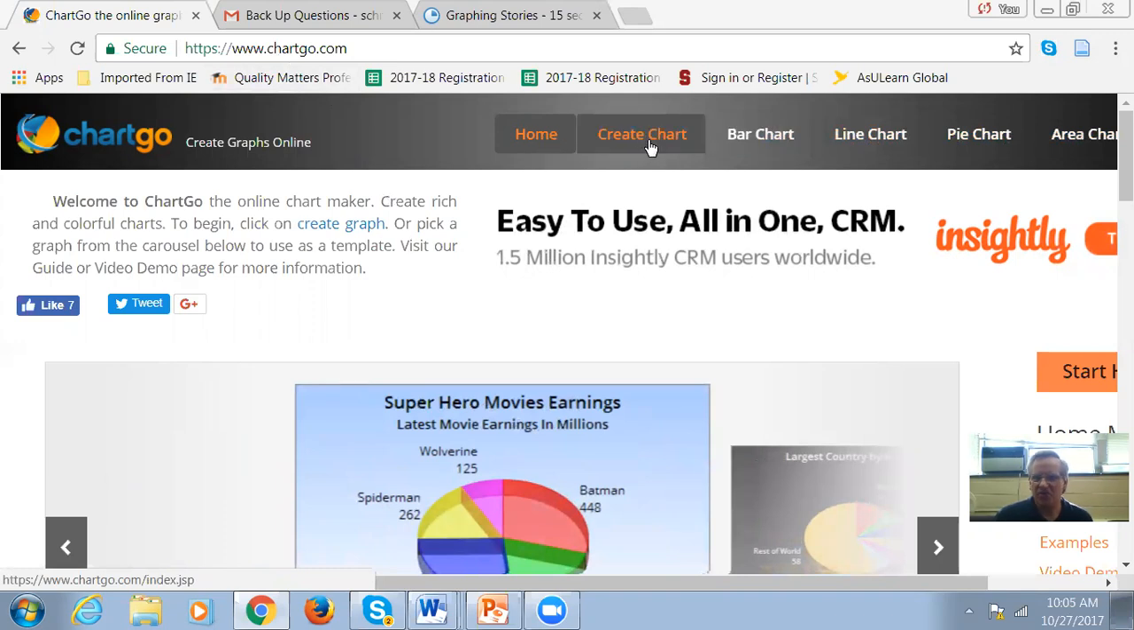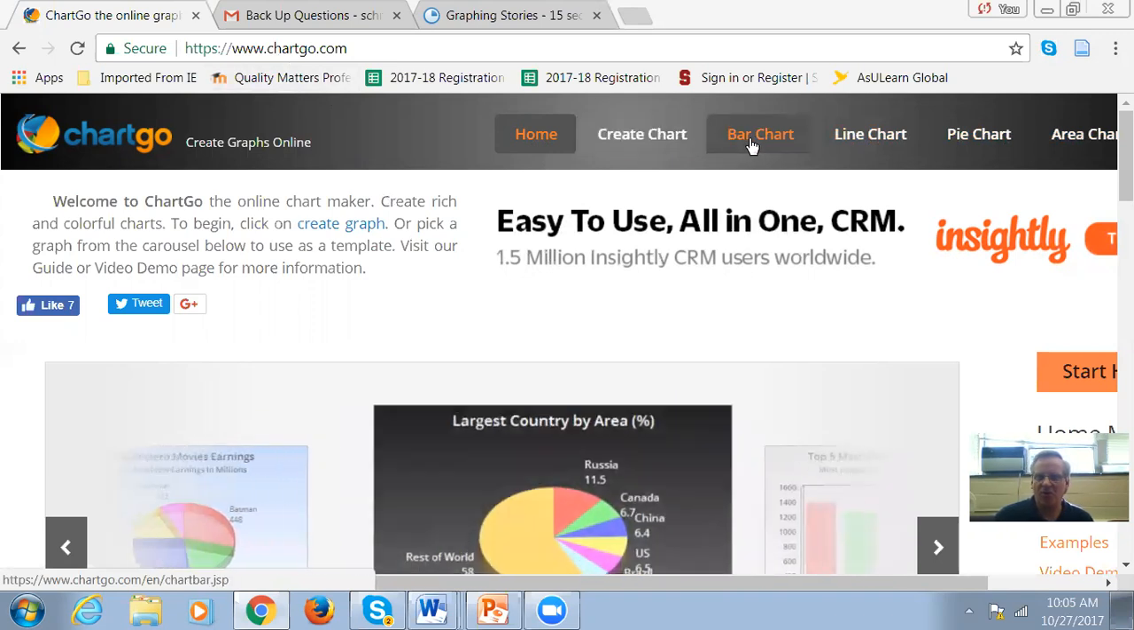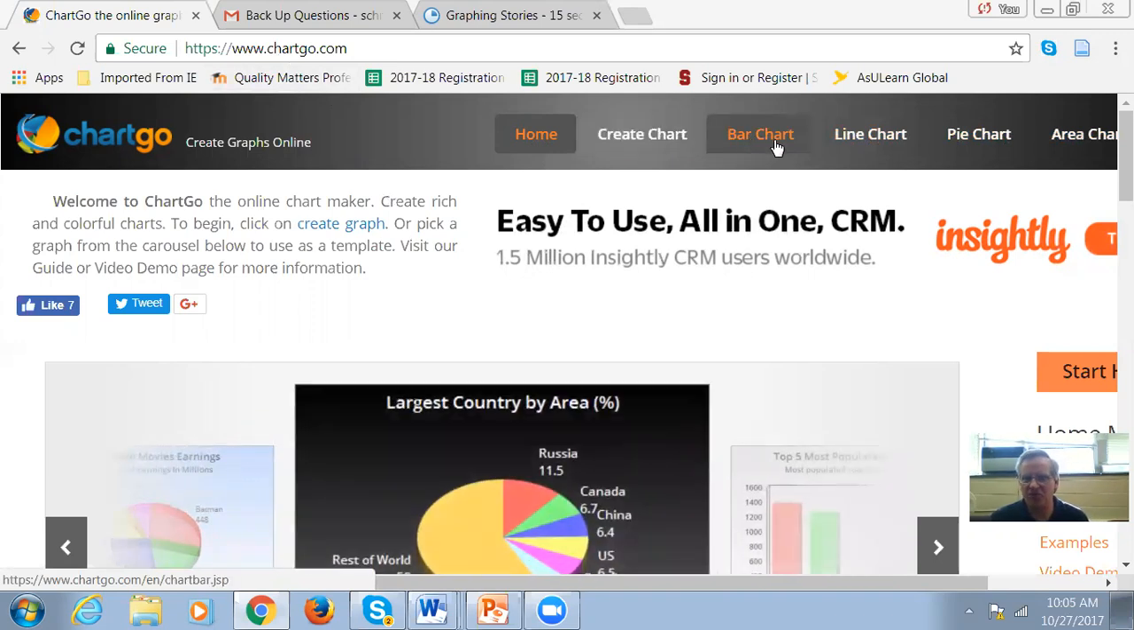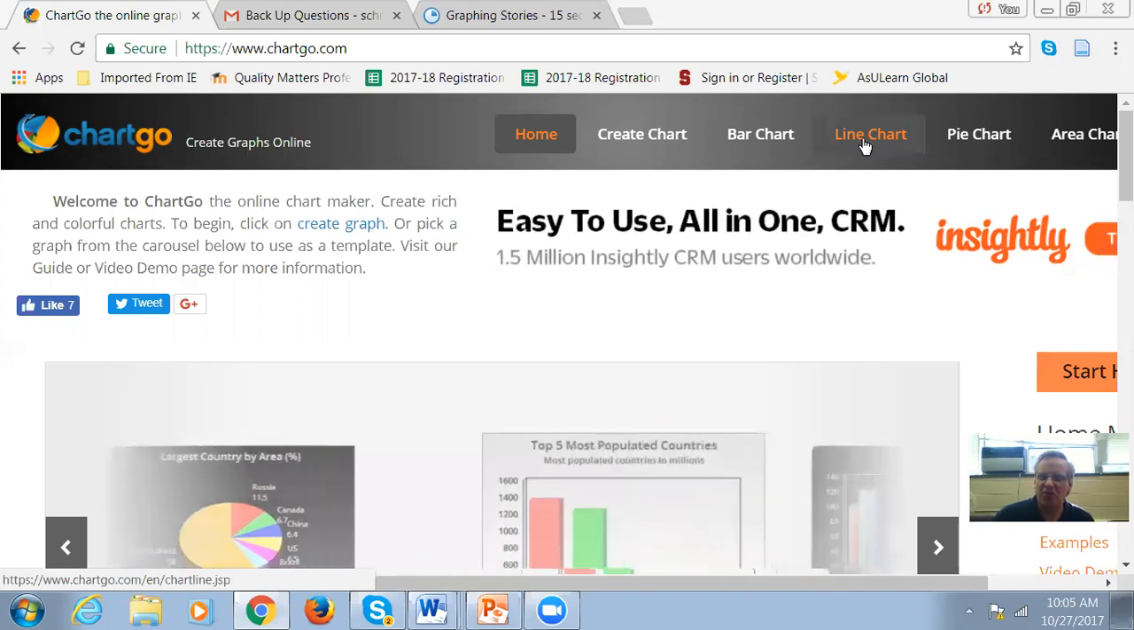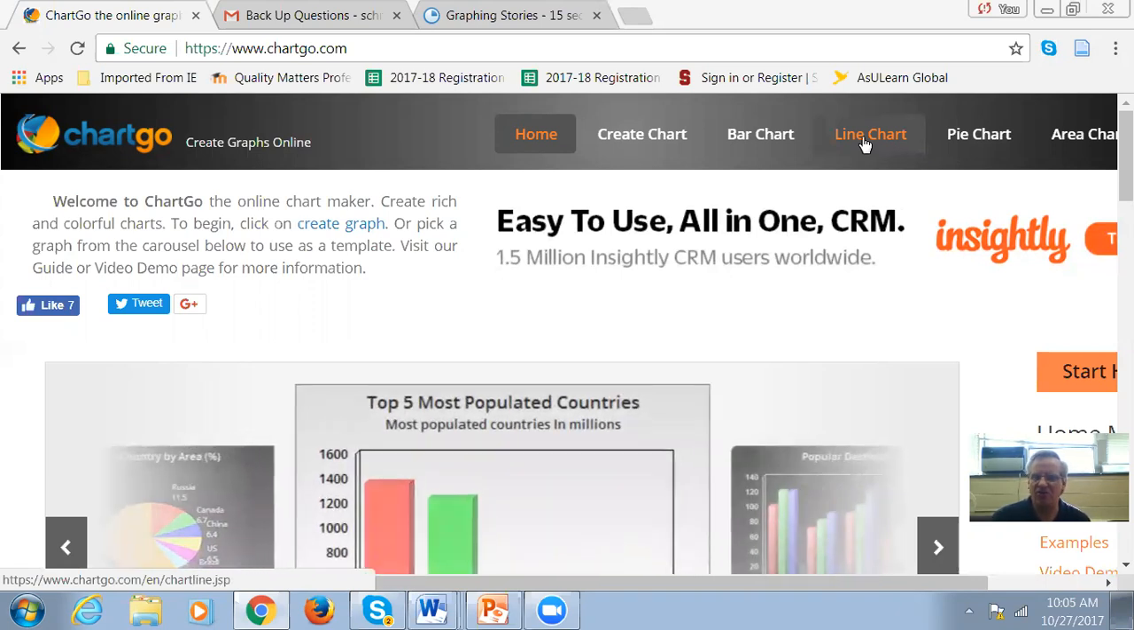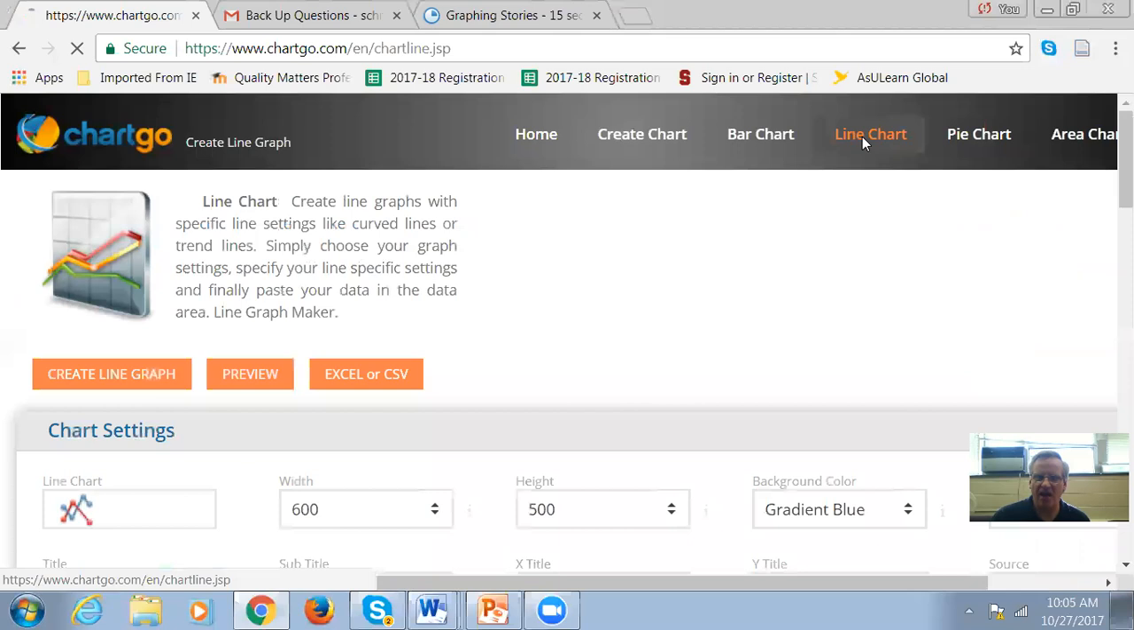So I'm here on Chartgo, and up at the top, it basically gives you various charts that you can create. And so you could just create a general chart and then decide which type it's going to be there, or if you know off the top of your head that you're going to do a bar or a line or a pie, you can go ahead and click on those. I'm just going to show you briefly how this works. So I'm going to create a simple line chart. So I'm just going to click here on that.